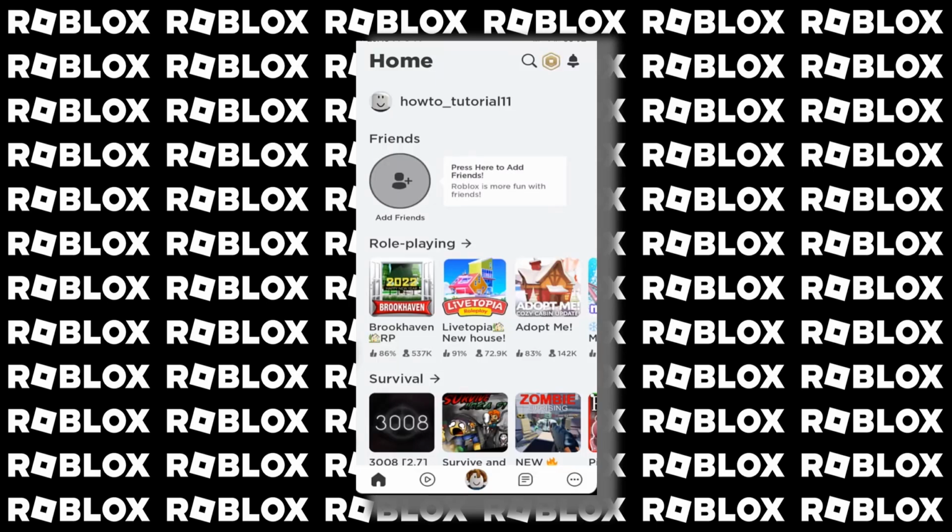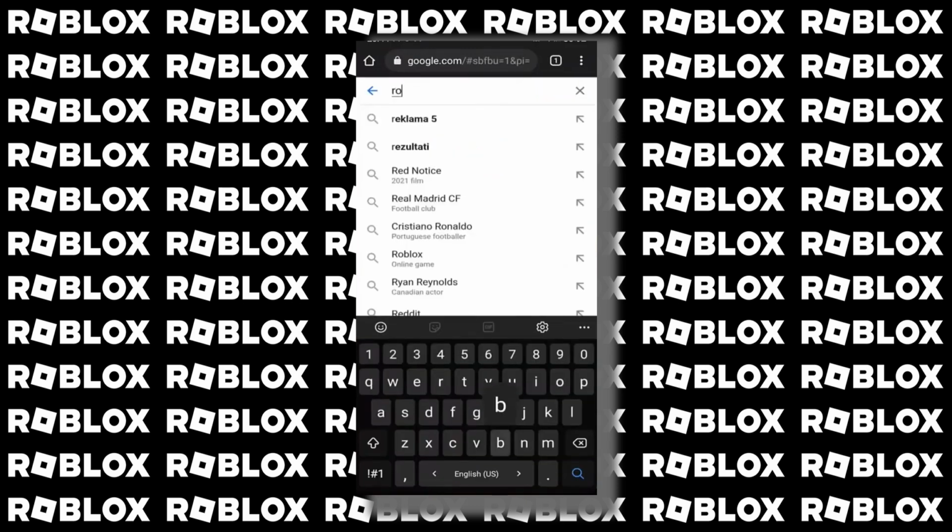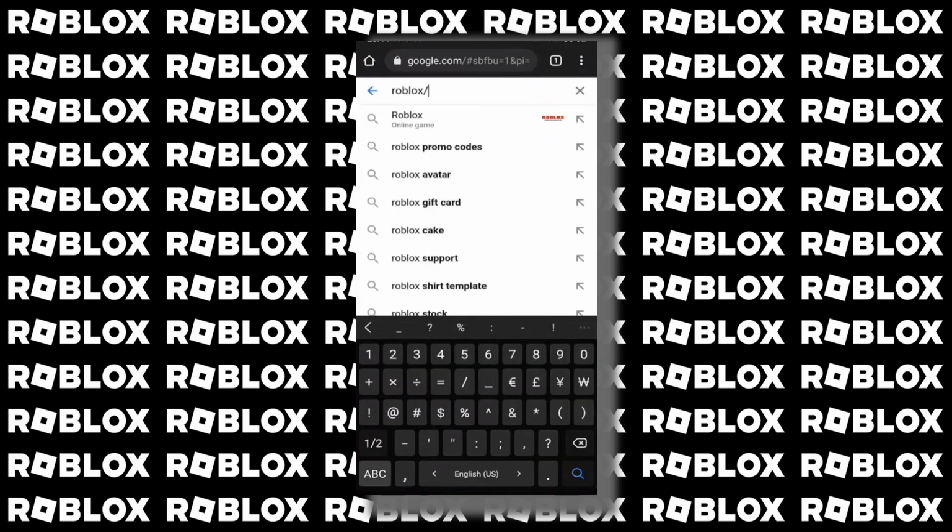So in today's video, I will show you how to redeem a Roblox gift card. So let's start. First things first, you cannot use your Roblox app on your device to redeem gift cards. So what you can do is open up a web browser on your phone and type in Roblox.com/redeem.